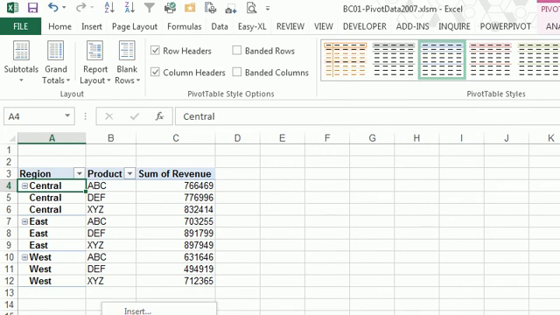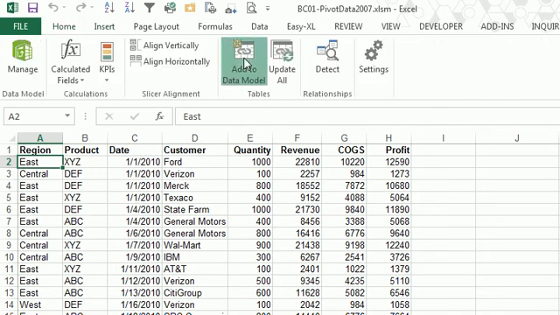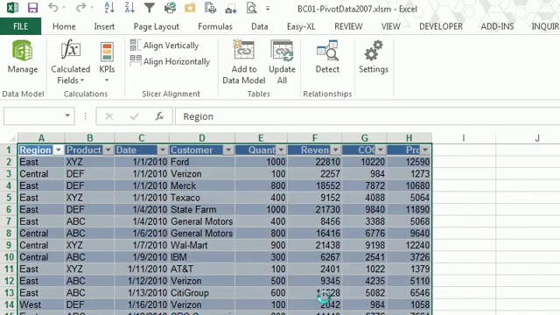Well, I'm already over the time for today, but let me show you the other way to go. We'll go back to Power Pivot. We're going to add this to the data model. My table has headers. Click OK.